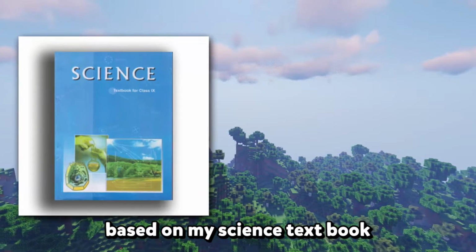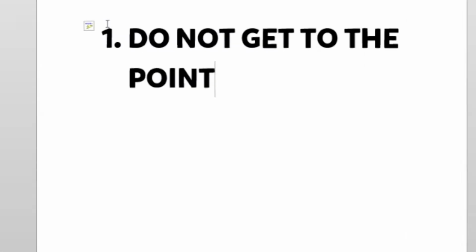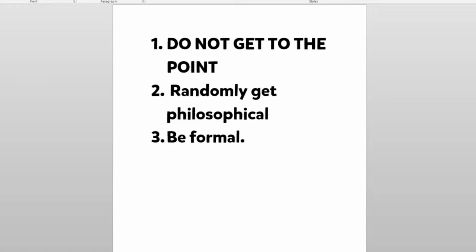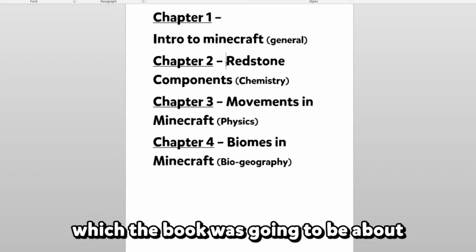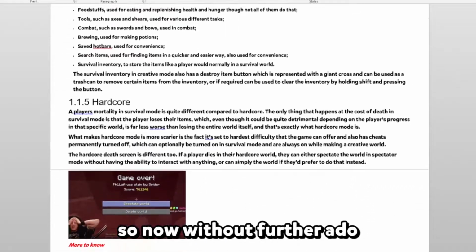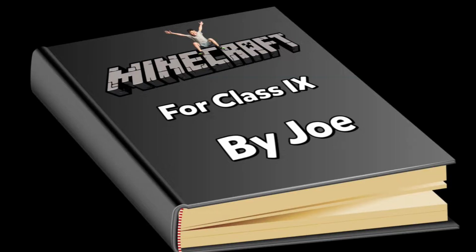Anyways, based on my science textbook, here's how a Minecraft textbook has to be. Point number 1, do not get to the point. Point number 2, randomly get philosophical. And point number 3, be formal. No jokes allowed. I noted down names of 4 chapters which the book was going to be about, which by the way are these 4. You can read them if you want. And I think that's about it. Everything's planned, everything's ready. So now without further ado, let's see how many days will it take me to complete 4 chapters of a Minecraft textbook.